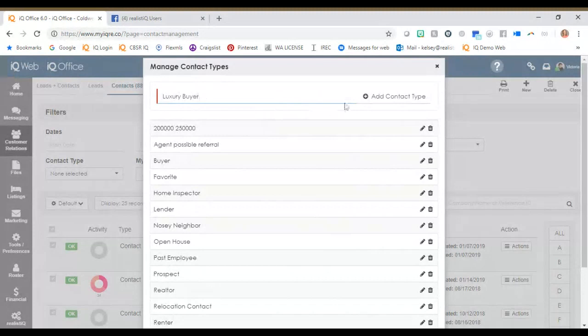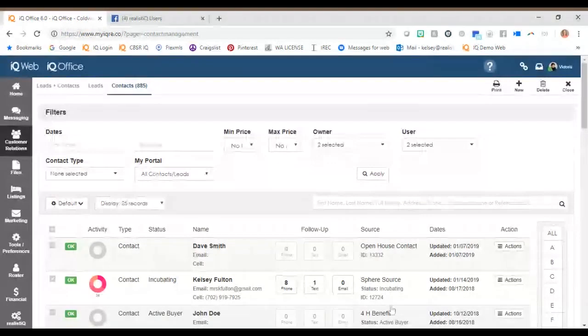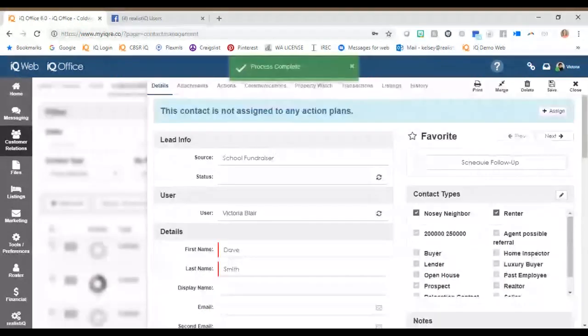So as I go in, I can actually click on a contact, and that's going to be the first thing that we do. So when you click on a contact, it opens up from the right-hand side that contact information. You can add lead information. So if you met this contact at a school fundraiser, you can actually add that as the source of the contact.